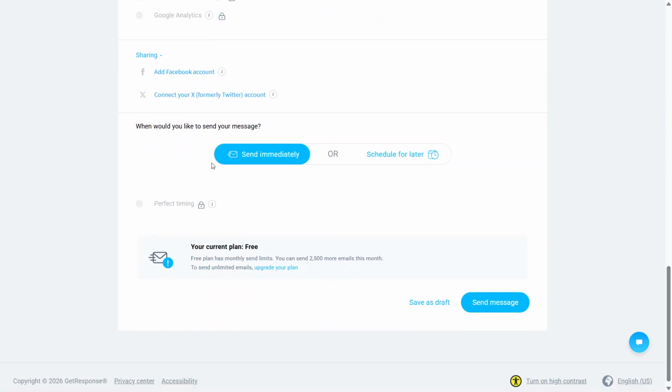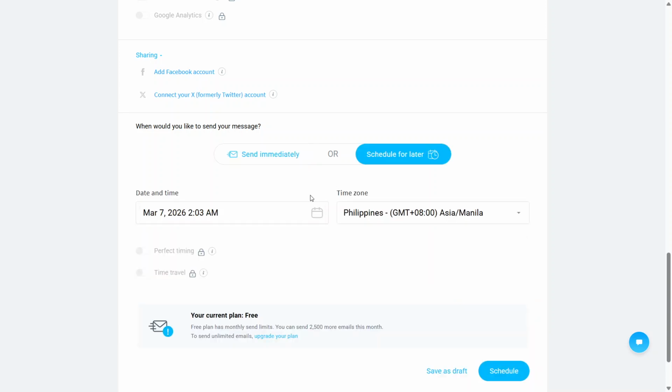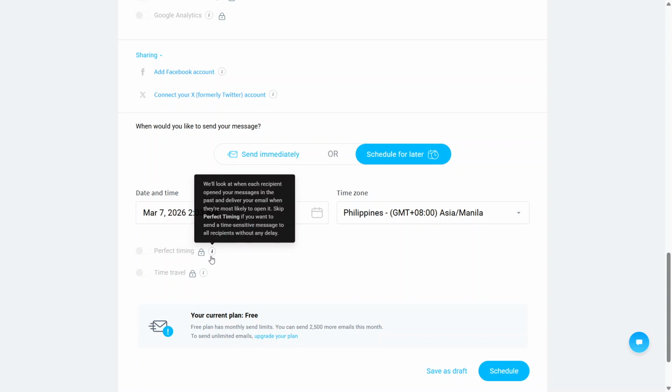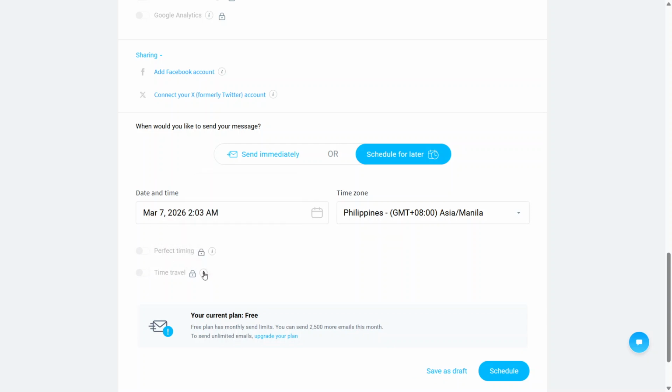Finally, decide when to send your newsletter. You can choose to send it immediately or schedule it for a specific date and time. If you schedule, make sure the time zone matches your audience. You'll also see options like Perfect Timing, which attempts to send the email when each subscriber is most likely to engage, and Time Travel, which ensures the email arrives at the same local time for subscribers in different time zones, available when you schedule for later.